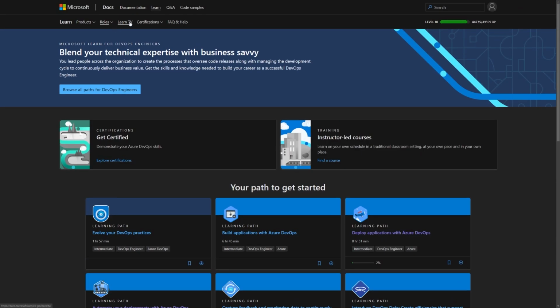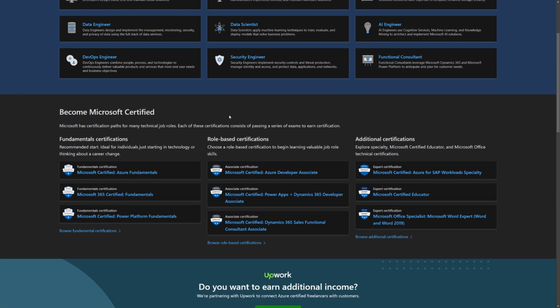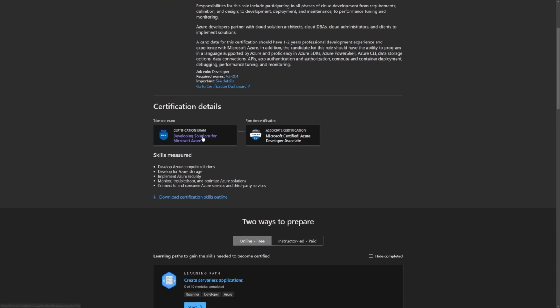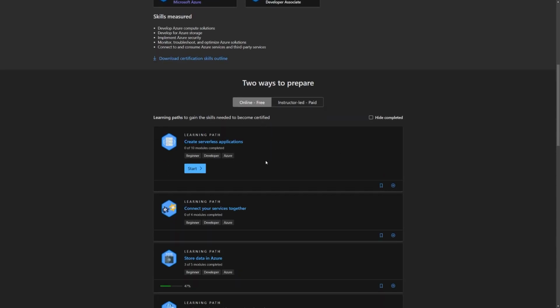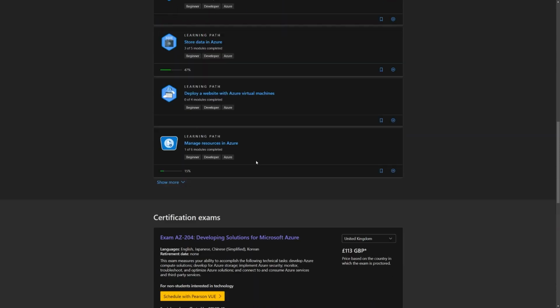Alongside that, we also have information about certifications. Certifications are typically focused on a given persona or role. For example, the Developer Associate exam. When we scroll down further on the certification page, we can see the learning paths that are relevant for the skill requirements of that certification.